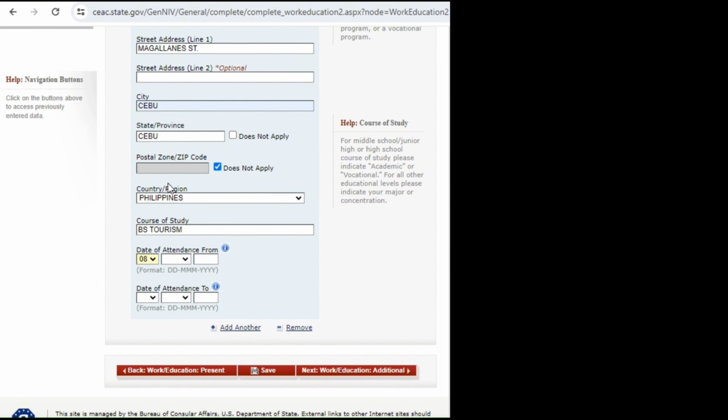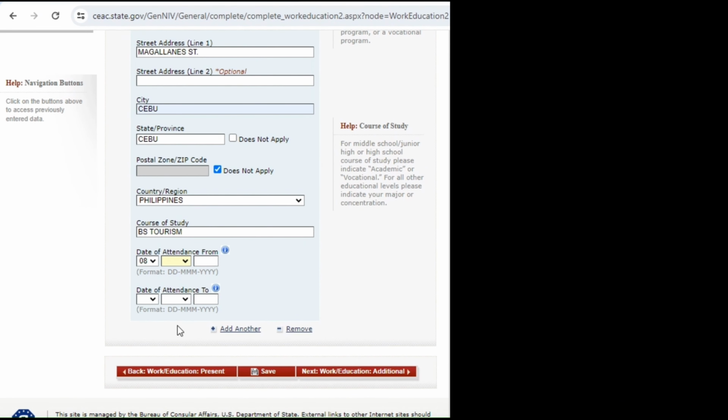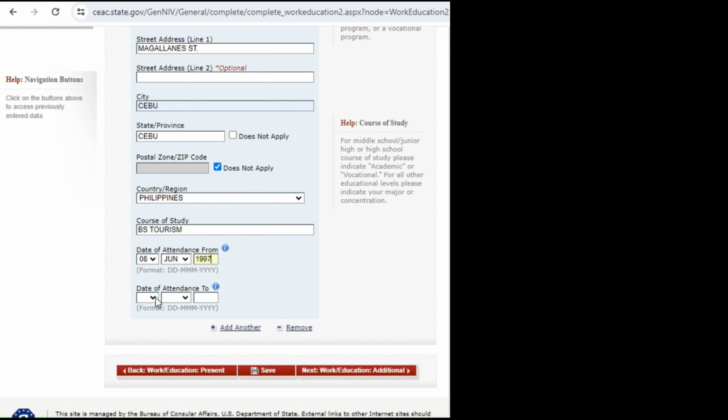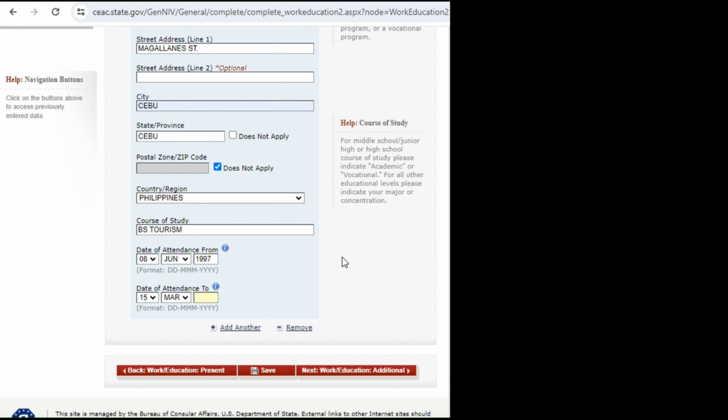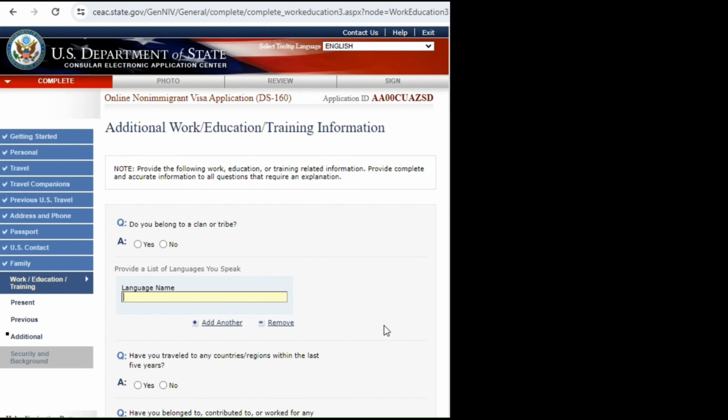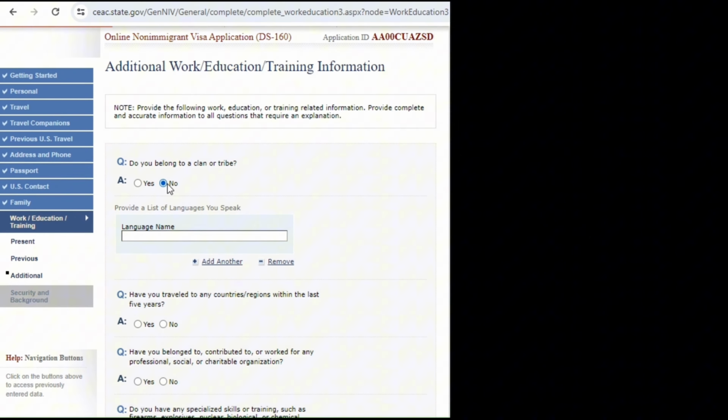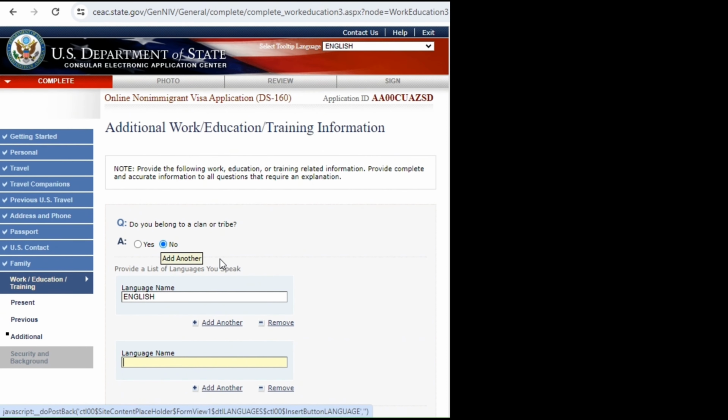So ilalagay dyan your date of attendance for that school, when did you start, when did you finish. So kailangan i-prepare mo din yung mga diplomas mo or your transcript of records. So here, do you belong to a clan or tribe? No. List of languages you speak, I just put in English, Tagalog, and Cebuano.